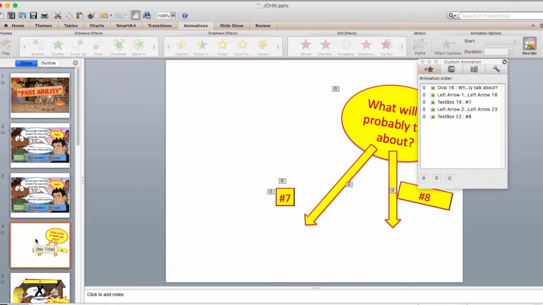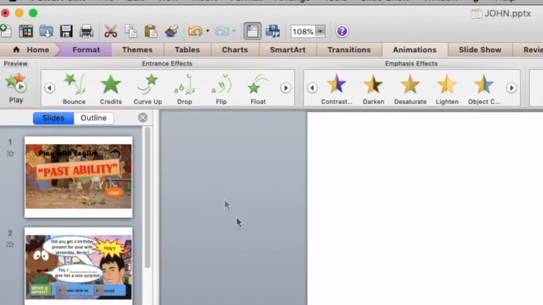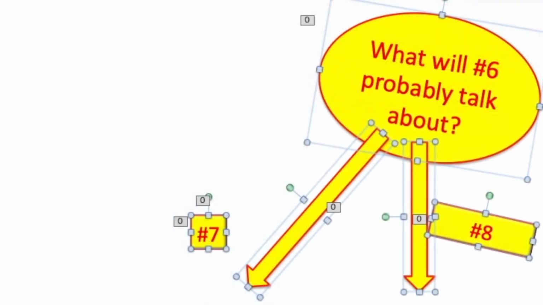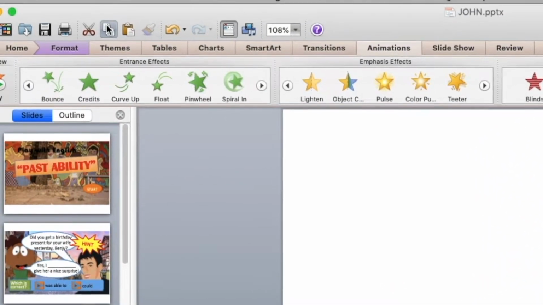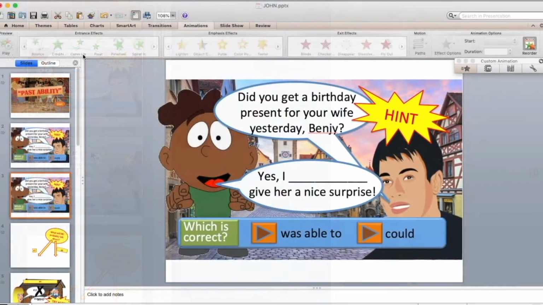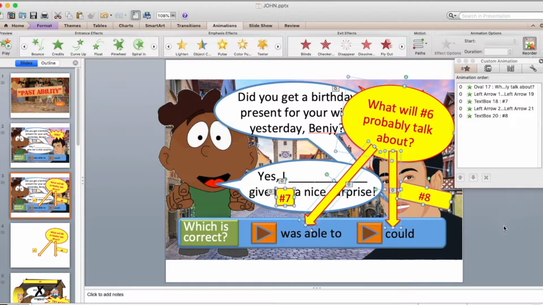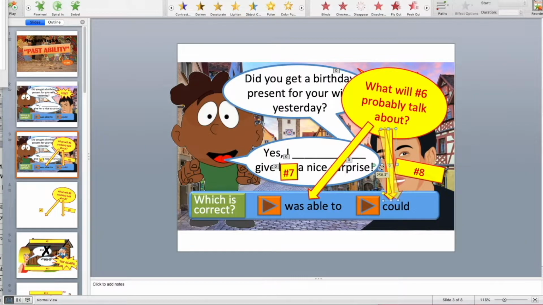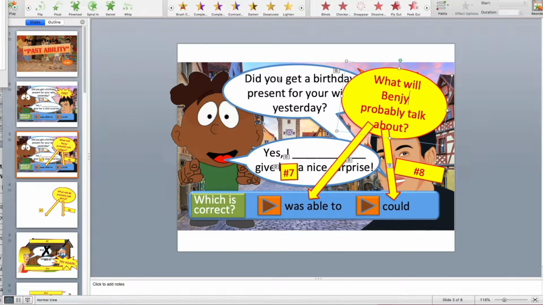Now I go to the next slide and select all. You can see how every item is surrounded by one of those thin blue lines. Now we want to copy that and go back to slide 3 and paste it all in there. So now the only animations on that slide are the ones for the items that we've just pasted in. And then a little bit of fine-tuning, move that arrow a bit, put in Benji's name, #6.